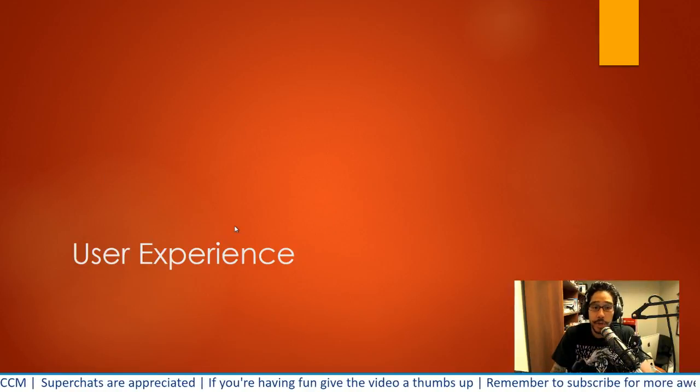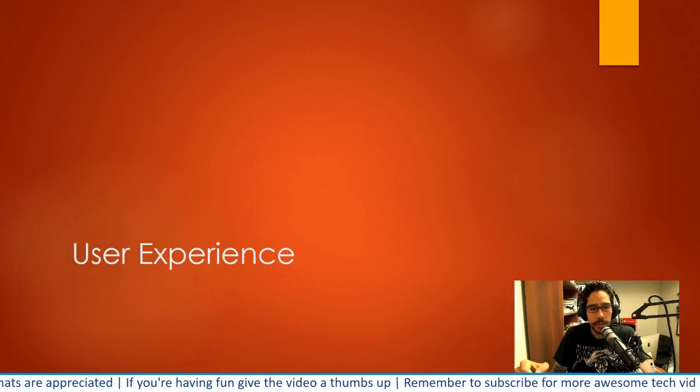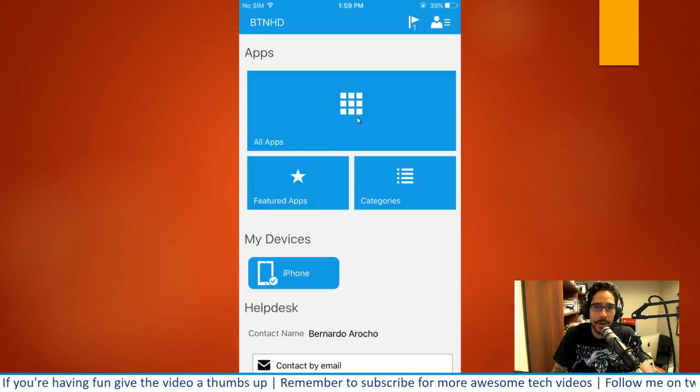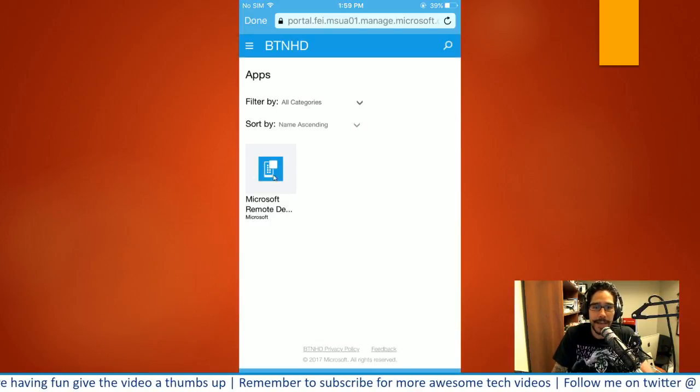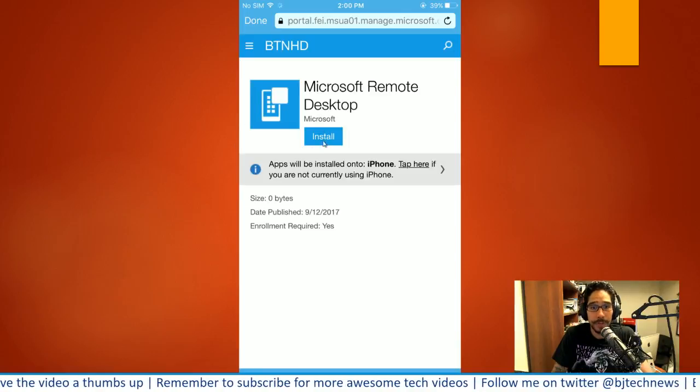And next thing is user experience. So how is the user going to see this? The way that the user is going to see it, again, you open up the app. And once you open up the app, when you click on apps or all apps, you're going to see the application right here. When you click on it, it's going to give you an option to install.